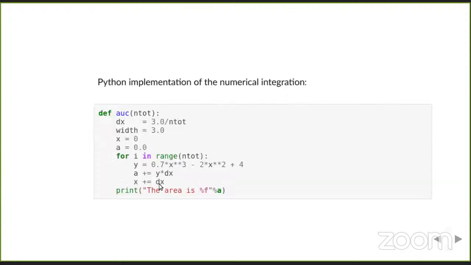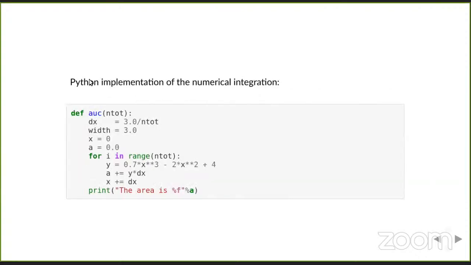Then the Python code is just a function. We can keep that function in a notebook. We don't have to put it in a file. And it does the same exact thing, but you might be able to read this a little bit better. So the dx, the spacing, is 3, which is the size of the interval divided by the number of points.